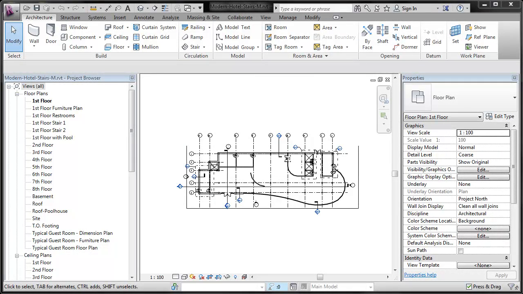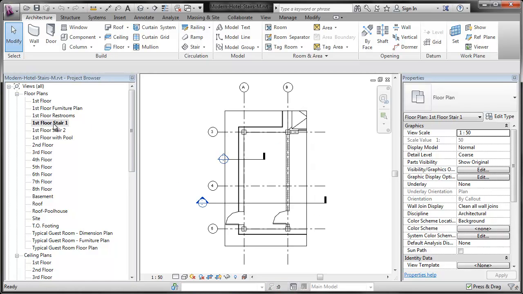Okay, in this video we're going to do practice exercise 12A, which is creating stairs and railings. So the first task, task number 1, is to open the new project. It's on your screen, and we want to open the first floor plan, the floor plan view called first floor stair view, number 1.